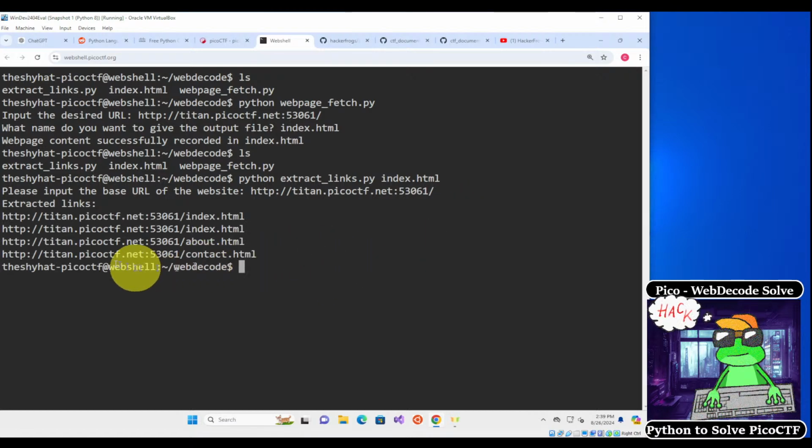And then it's going to tell you the extracted links. So it got index.html, index.html, about.html, and contact.html. We can ignore these because we already have this. So what we need to do is fetch these ones right here. So we can just highlight the whole line, about.html, and we can copy it.